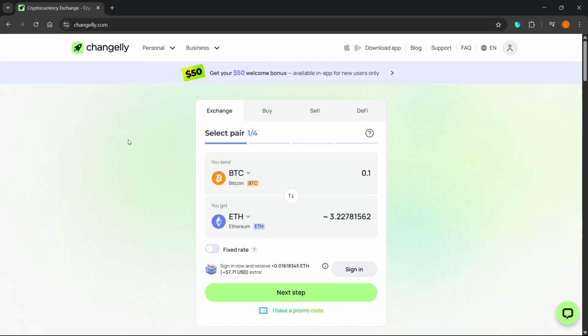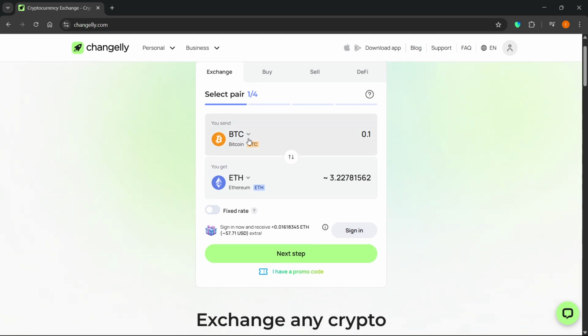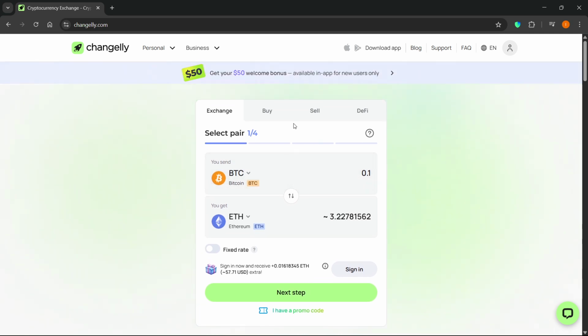In this video, I'm going to show you how to buy Bitcoin on Changelly. Now, the first thing you want to do, you want to come to changelly.com, and then you will see this little box in the middle of your screen. Now, of course, you can do a very similar thing on your mobile device as well.